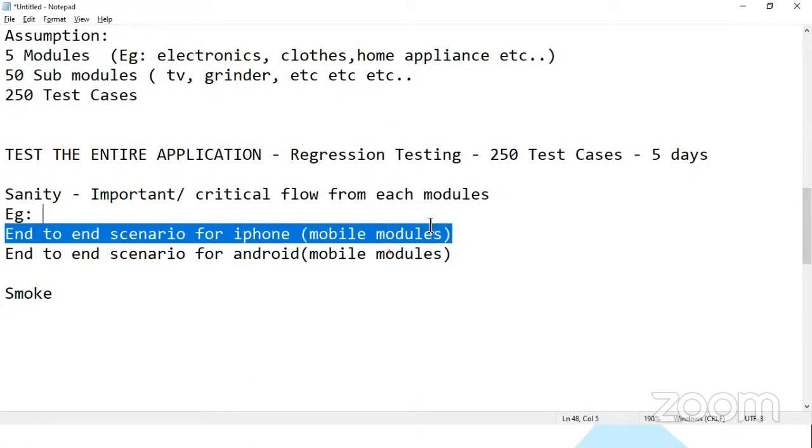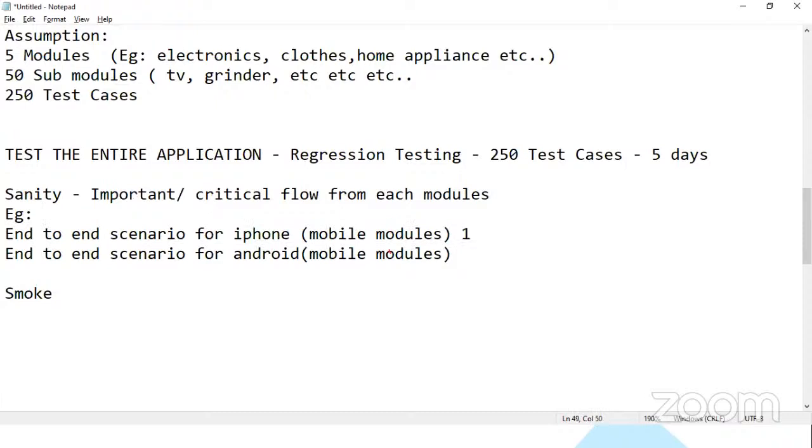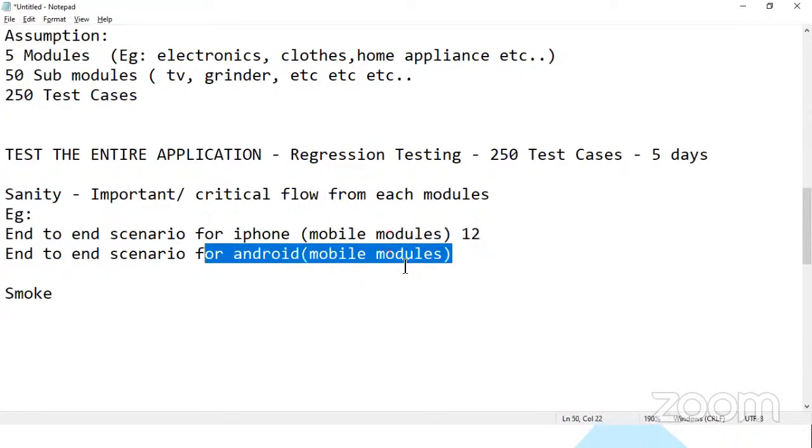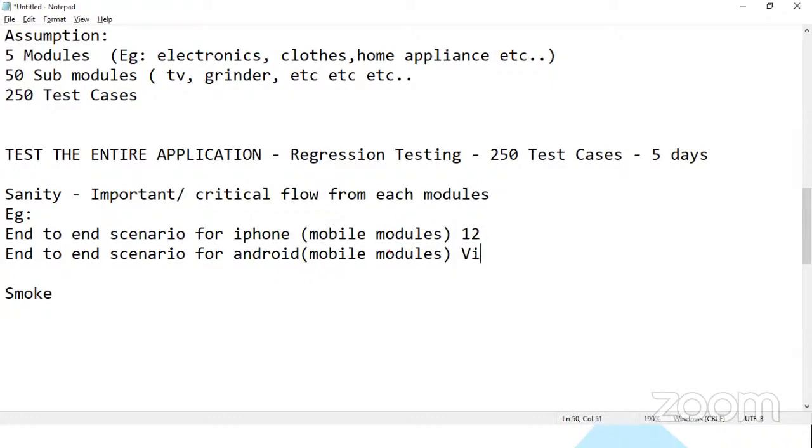So you are testing for iPhone, whatever, like iPhone 12. This means you need not test the others. If this works, we can assume the other versions will work. If this flow works for some company like Vivo, we can assume others will also work, because we will have like 50 brands and I can't test all 50 brands. So what you're doing is choosing some important, I can say critical, flows, which sounds better. Critical flows from each module.